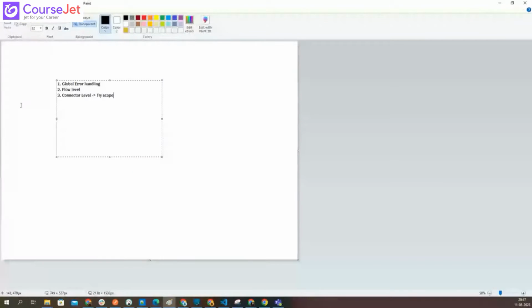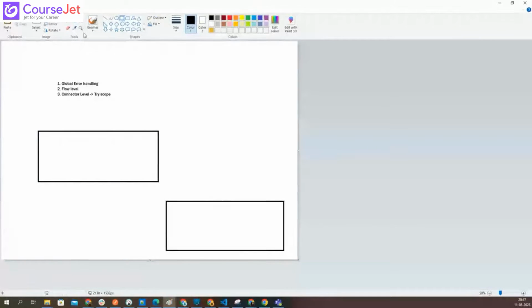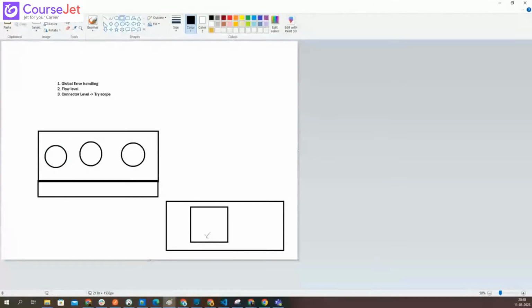Let me explain with a diagram. Let's say this is your main flow and this is your subflow, and inside the subflow you have one try block. Let's say there are three connectors, and your error handling is also there. You call this flow from here, and there is one connector here and one connector here. It failed here, and inside this you had on error propagate. You always know that it will return the error to the parent, right?